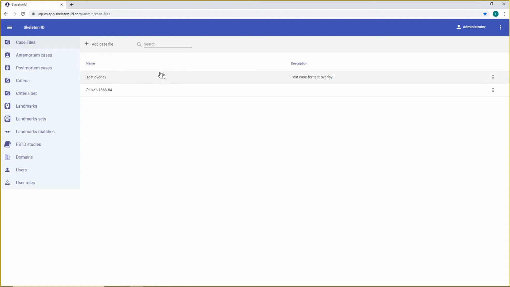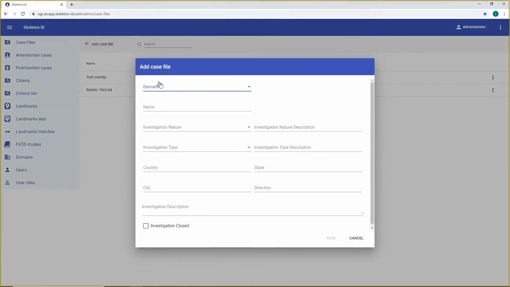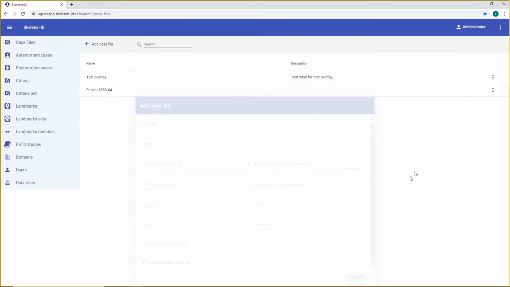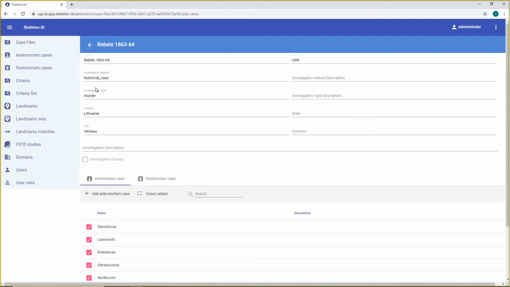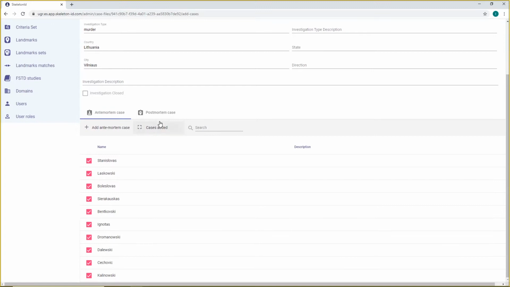From the case file section, the first thing we can do is create, edit, or delete a file in a similar way as in the rest of the menus. By double-clicking on the name of a file, we access the window from which we can add or view the antemortem and postmortem cases that are part of the file.